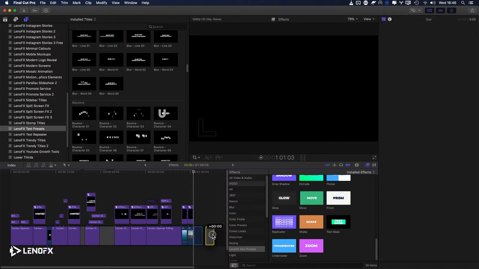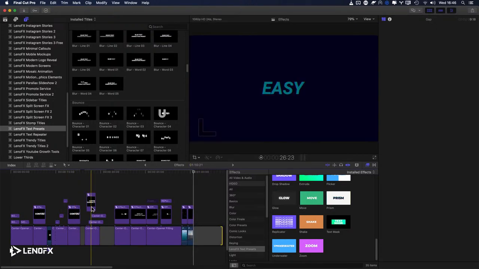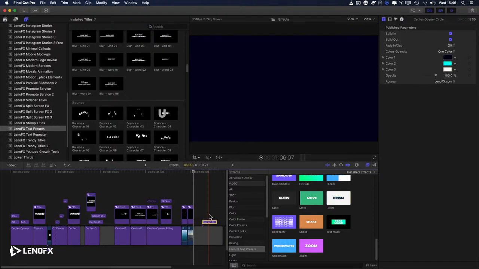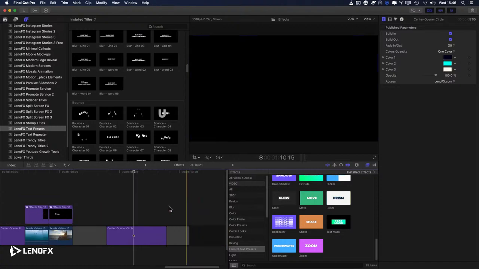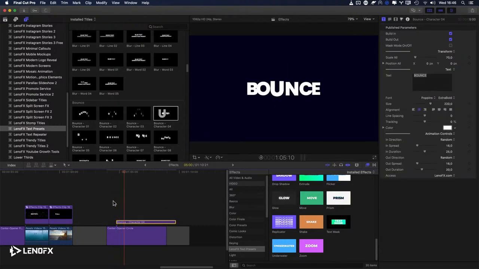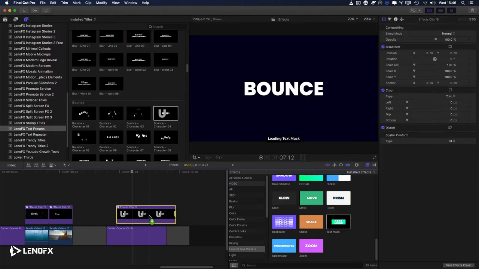Let's see the text mask very quickly. Option W, and then let me duplicate the background from this one. Command Option down arrow to put it on the primary storyline. And then I'm going to use any text here. Let me see. Yeah, this one. Create a compound clip, enter, click and drag.